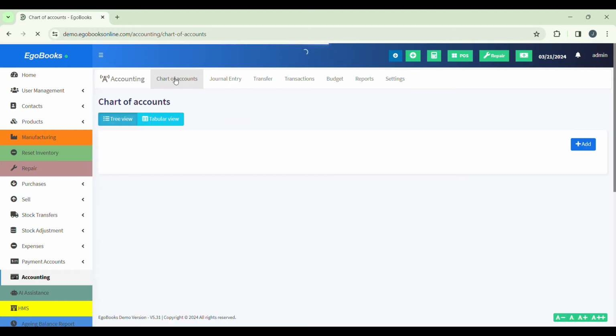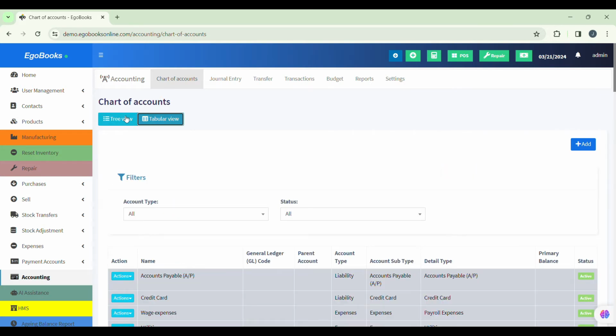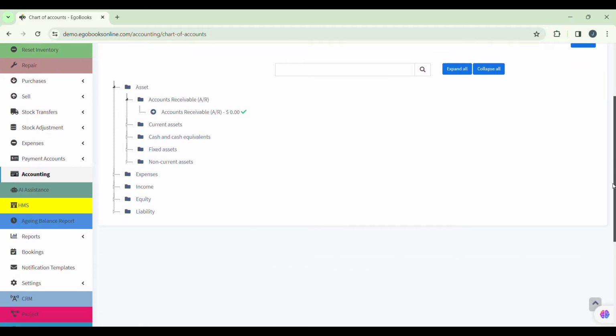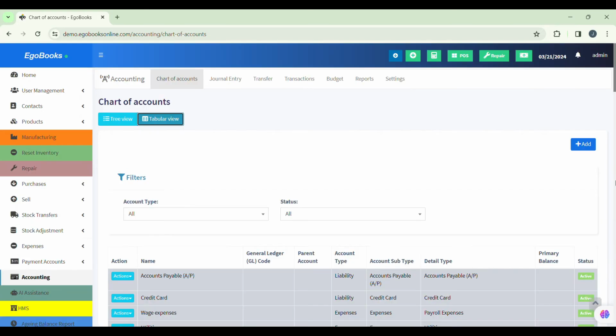With the chart of account, we have it in two folds. We have the tree view. This is how the tree view looks like. You have your assets, your everything. You can scroll down your tree view. You have your assets, account receivables, your current assets, and your expenses and your liabilities. Then we have the tabular view.